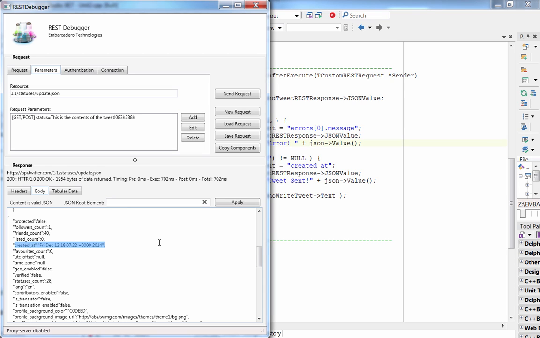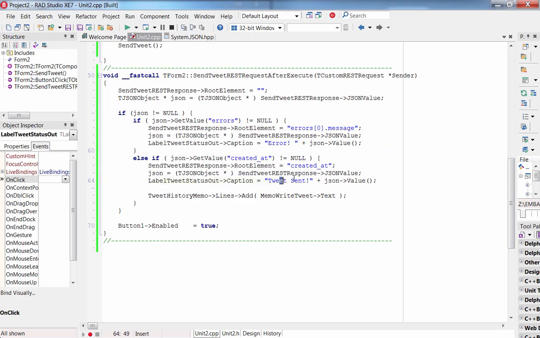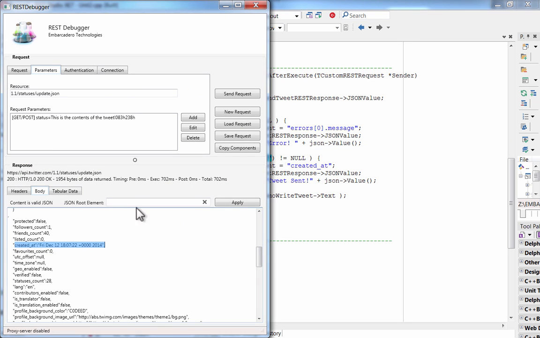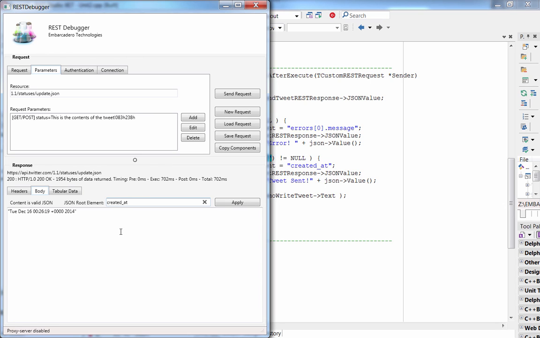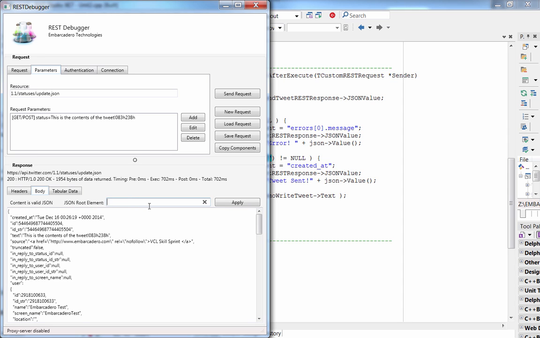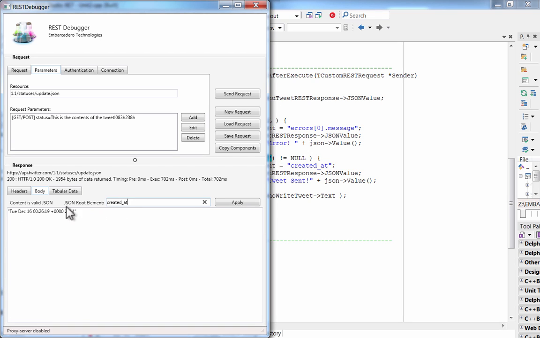So how do we get to this item? Well, we can look at our code and see that it's created at. So if I open up here and I just go created at, it gives us back the time code. Now this is not within an array. If we actually go back and examine created at, we can see that it's a root parameter not held within any array. So we can just simply type in here created at and get back the timestamp.